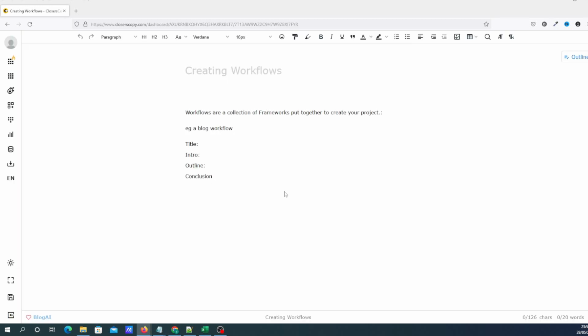The workflows part of Closerscopy, again, is another piece of the puzzle in how it will work. Basically, a workflow is a collection of frameworks that you put together to create your project. So what we just went over there, when I created a framework for creating my rich snippet, when you think about a framework, okay, the blog workflow is all of these frameworks put together in order to create our blog. So you've got the title framework, intro framework, outline, and conclusion.